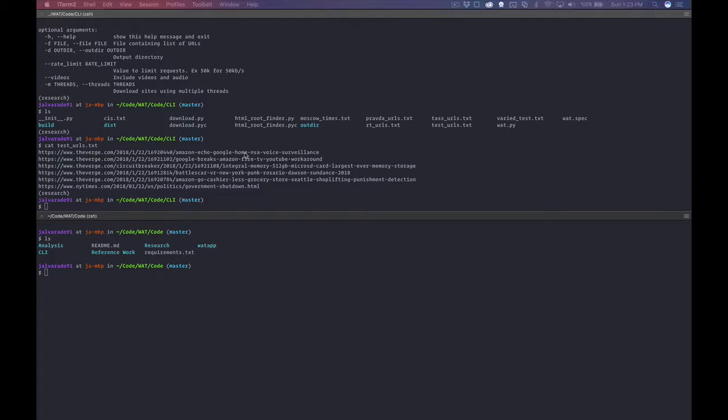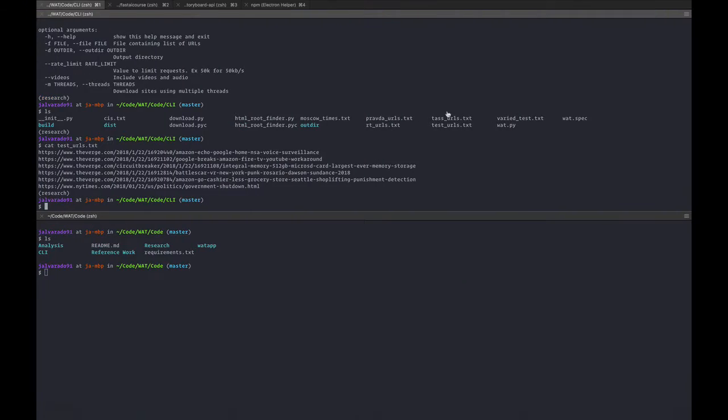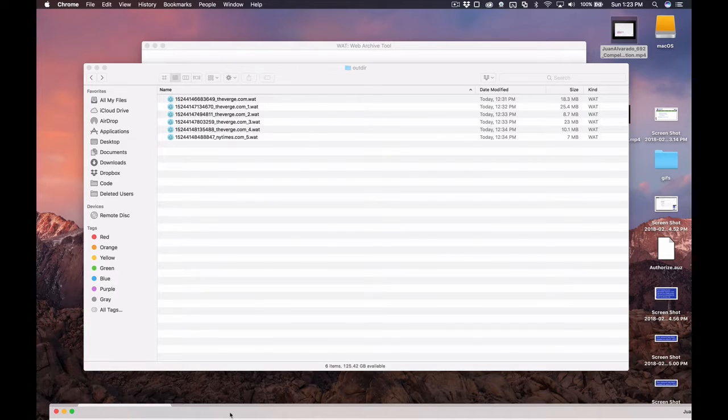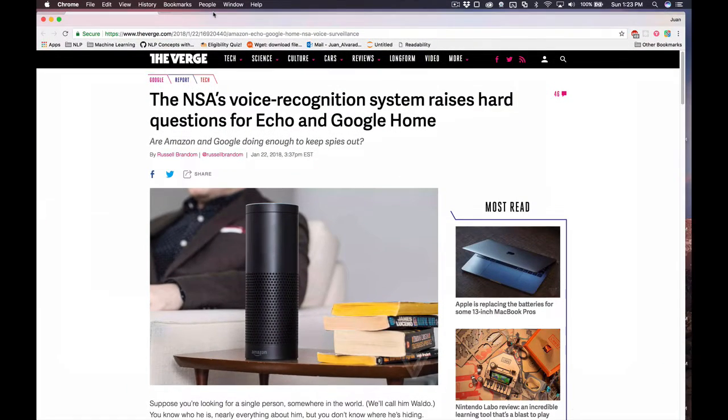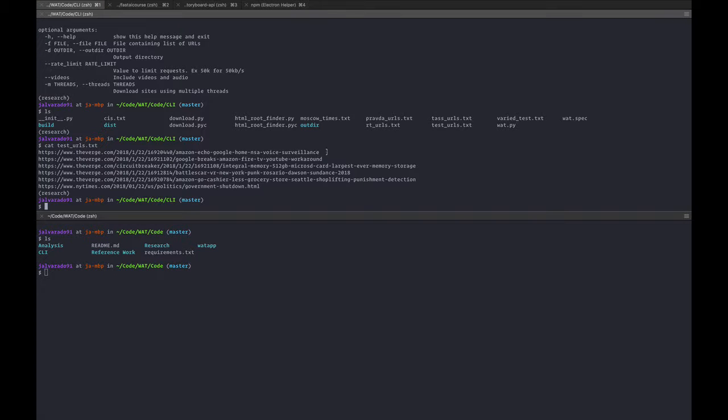If I go to one of these, that is this article that we can see here. Let me pull that back up. Essentially, there's this article. We can see this URL matches exactly what we had here. And this is all this file contains. At the minimum, this could have hundreds of URLs, or maybe just one URL.